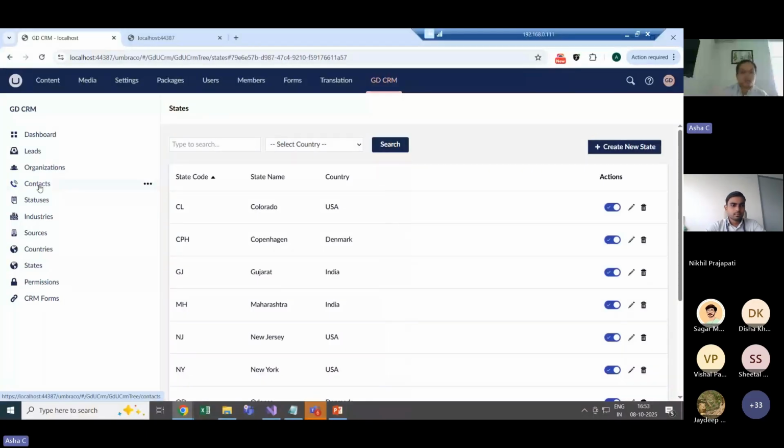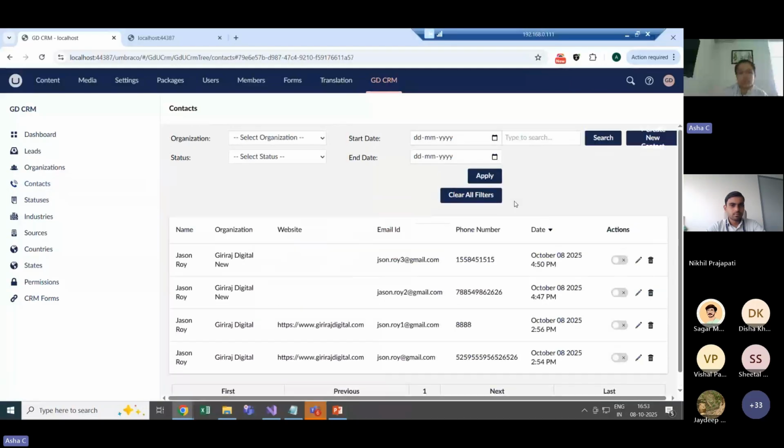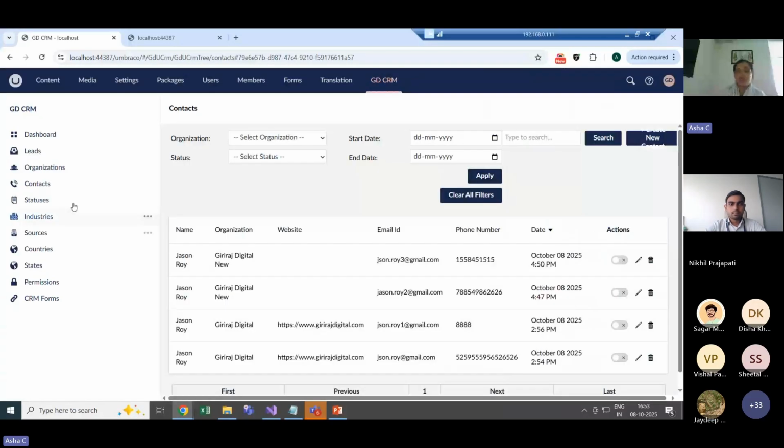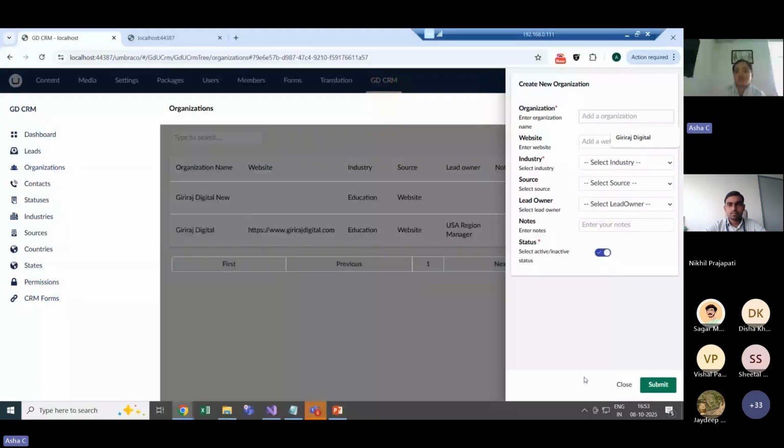We can also see the contacts which have been created here, with some filters and everything. In case we need to create a new one, we don't want to wait. For example, if we already have a client who has just come in and we need to create a contact for that, we can easily create it from here as well. Just like an organization, we can create a new organization from here. We don't need to wait for any leads to come in and then be converted. We can manage directly from here in the back office.